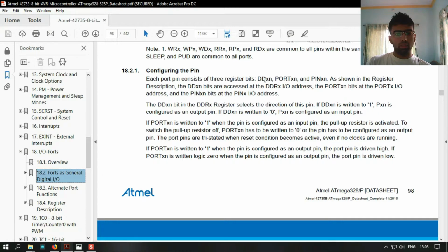Now if I write 1 to the DDxn bit, my port pin will be set as an output. If I set it to 0, it will be used as an input. See, it's written in the configuring the pin section. If PORTxn is written to 1 when the pin is configured as an input pin, the pull-up resistor is activated. To switch the pull-up resistor off, PORTxn has to be written to 0. Let's say I'm using the port pin PB5 as an input and I write 1 to it, then it will be set as a pull-up input. So if I want to read a button, then I have to ground it so that the microcontroller can detect that a change has occurred on the pin.